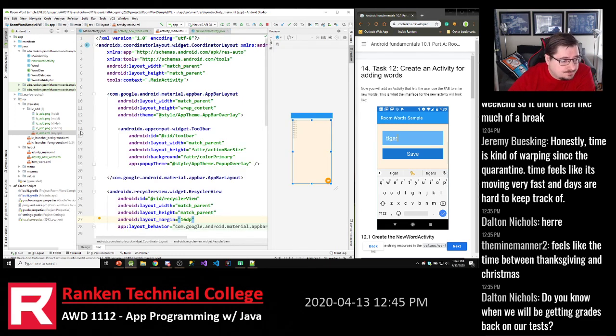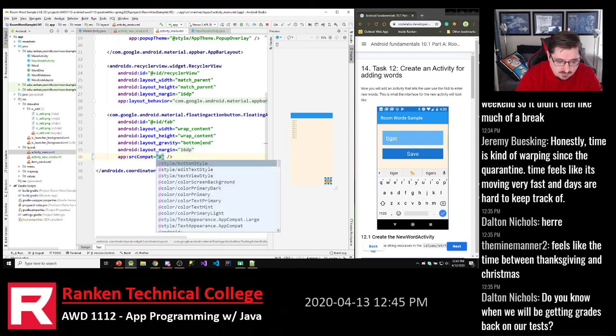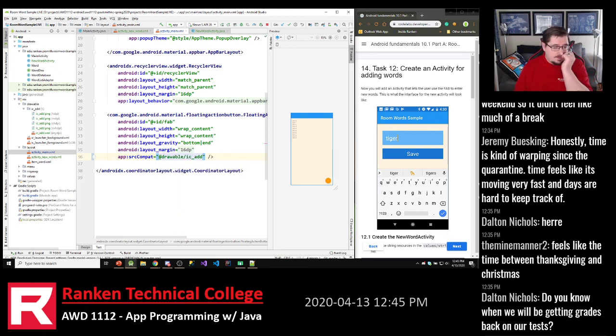Okay, so let's go to Activity Main, and I'm going to change the icon for the FAB. So right now it's using this built-in Android icon. I want to change that over to my icon that I just created. So that's going to be drawable IC Add. Okay, so our icon's changed.